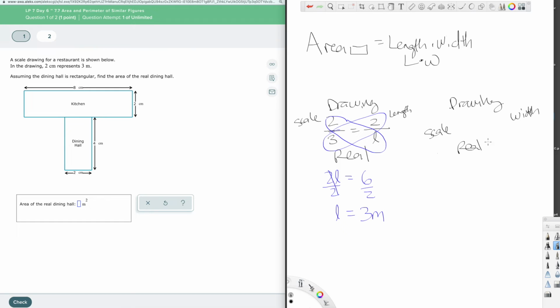All right. Equals. Okay, so 2/3, that's still the same scale. That's not going to change throughout the problem. But now the width is different. The width of the drawing is 4 centimeters. We don't know the width of the real dining hall, so I'm going to use W.